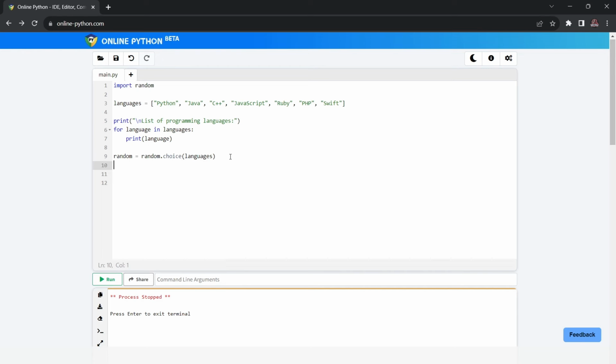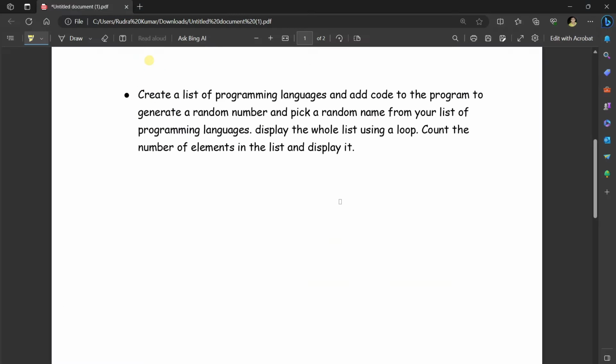Anyways, so now we're gonna have to print. So we can print random. Now what's this gonna print? It's gonna print the randomly selected language. And now what was the third part here? The third part here was for us to display, count the number of elements in the list.